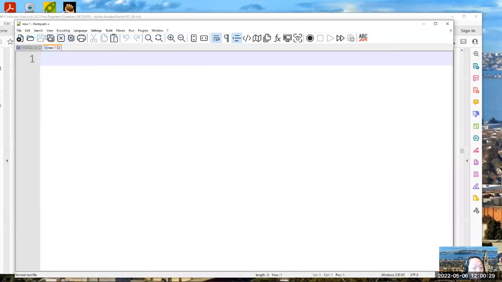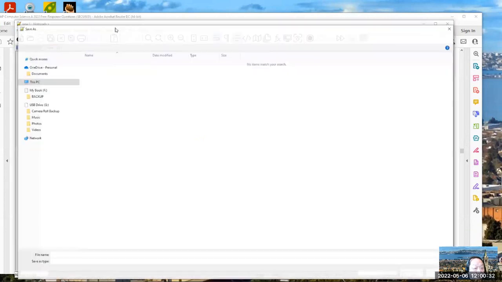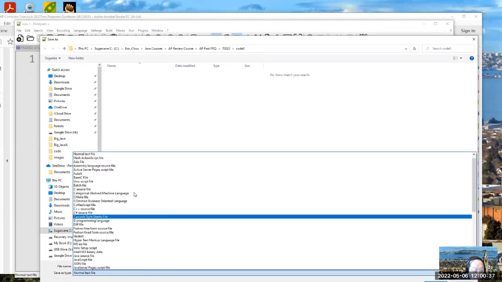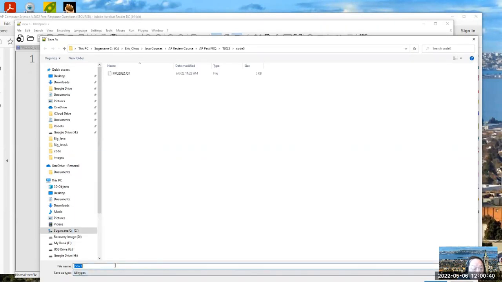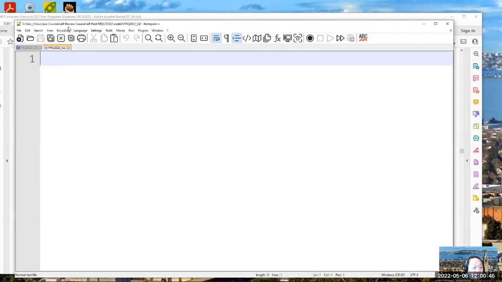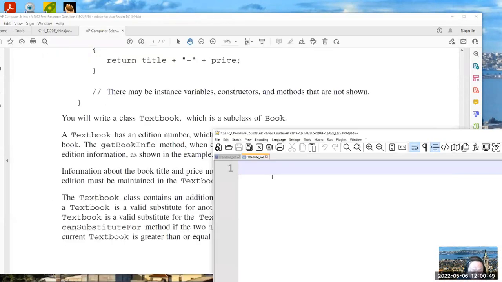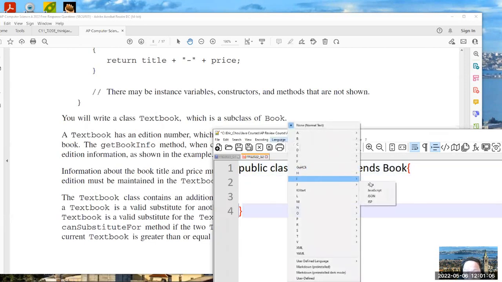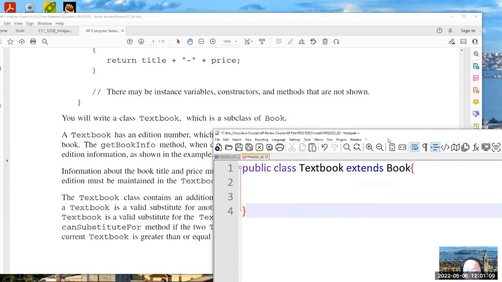Let me create a new file and save it as a Java file. I'll call it FRQ Q2. Because it is a subclass of book, you have public class, public is not necessary, textbook extends Book, and then double curly braces. That's the first thing we will do, just create something like this.